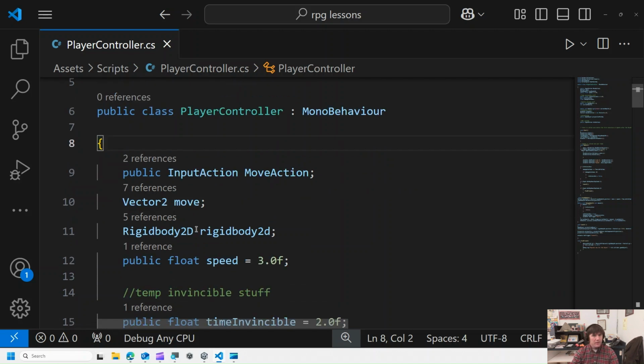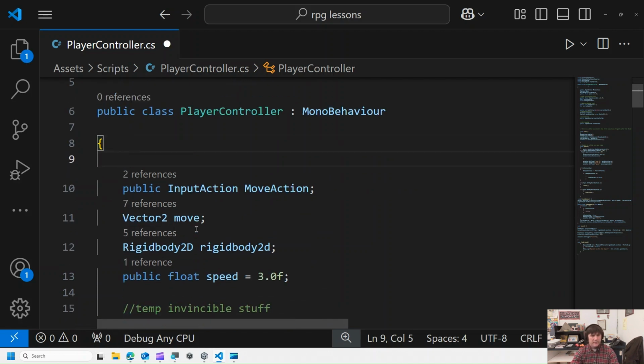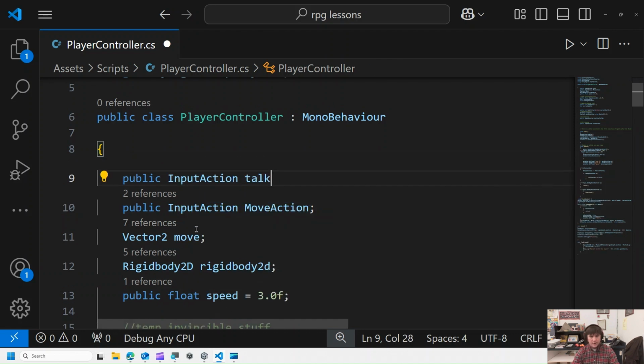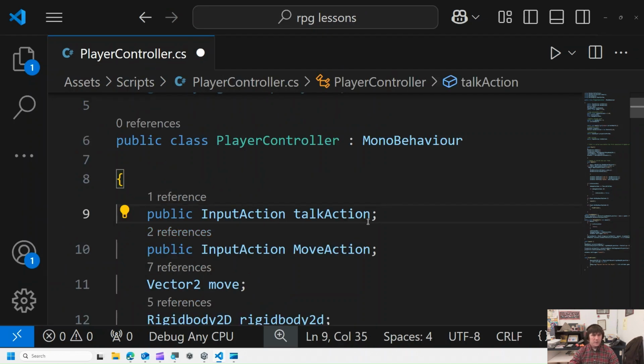Okay, let's go ahead. We're going to create a public reference. I'm just going to put it near the public input action, move action. I'll do the same thing: public input action, and we're going to call this talk action. Let me just increase the size here. It really doesn't matter where you put it, just make sure it's in the player controller, up at the top.